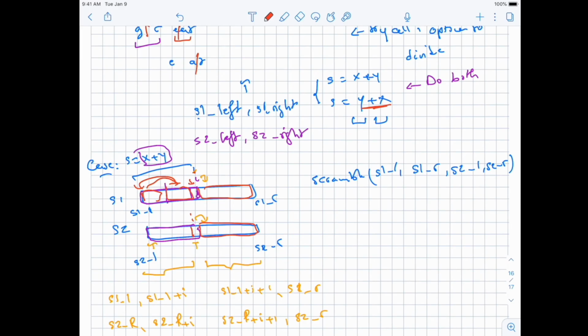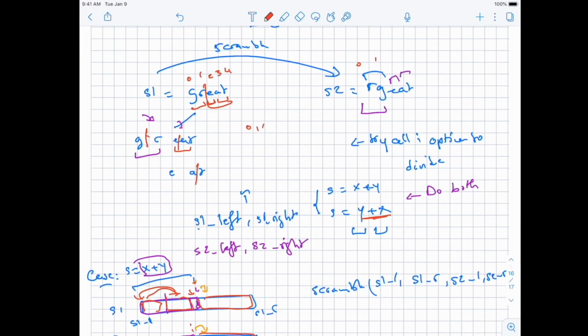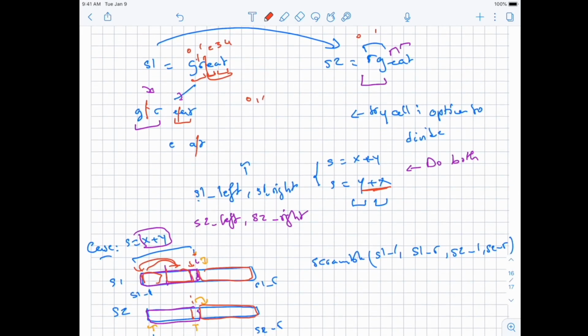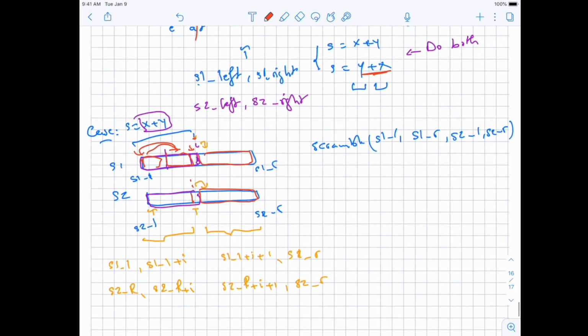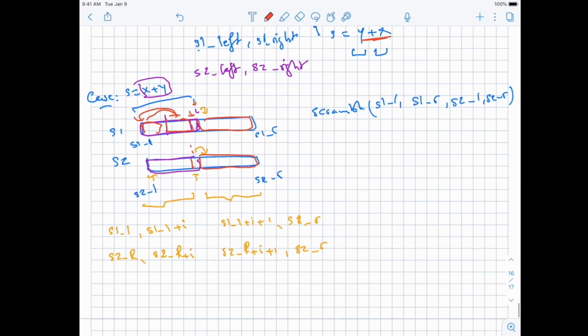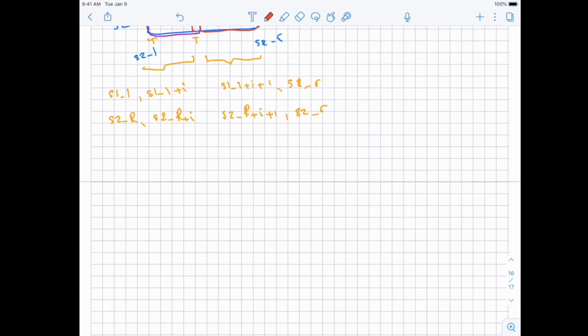Now, for this I, by the way, we'll try all options. So let's say, for example, for this one, which is length 4, we'll try to break here, we'll try to break here, we'll try to break here, we'll try to break here. We'll try to break in all the I options. Okay, so for the second case, where we do s is equal to y plus x, how would that work?